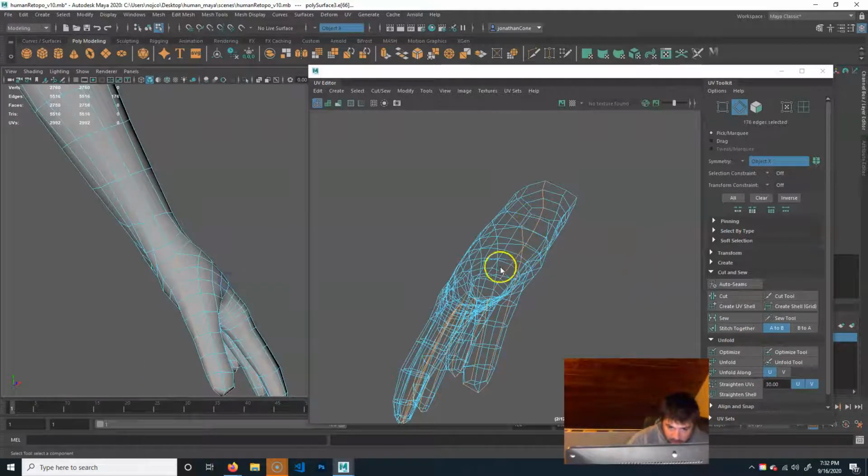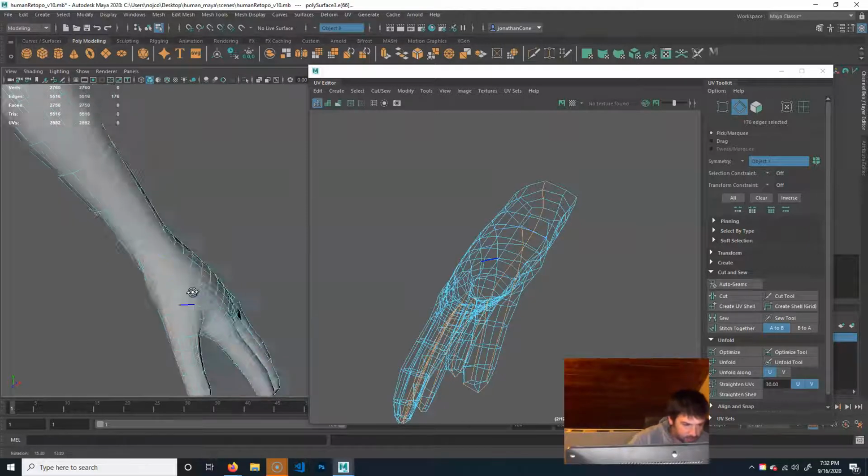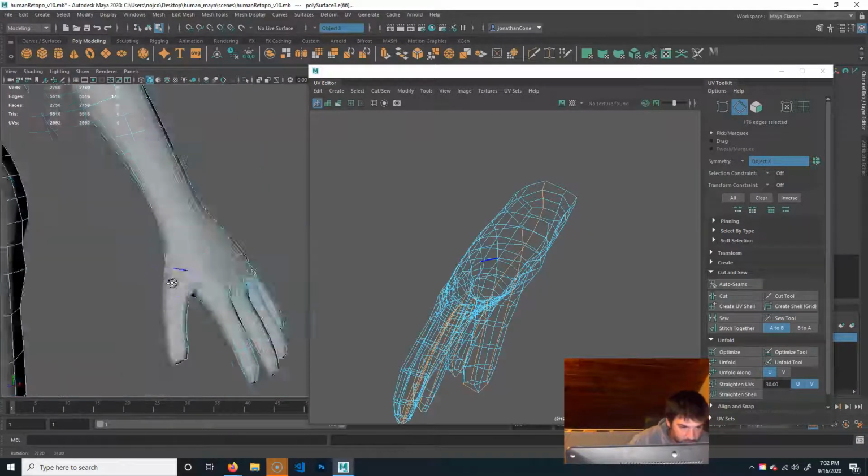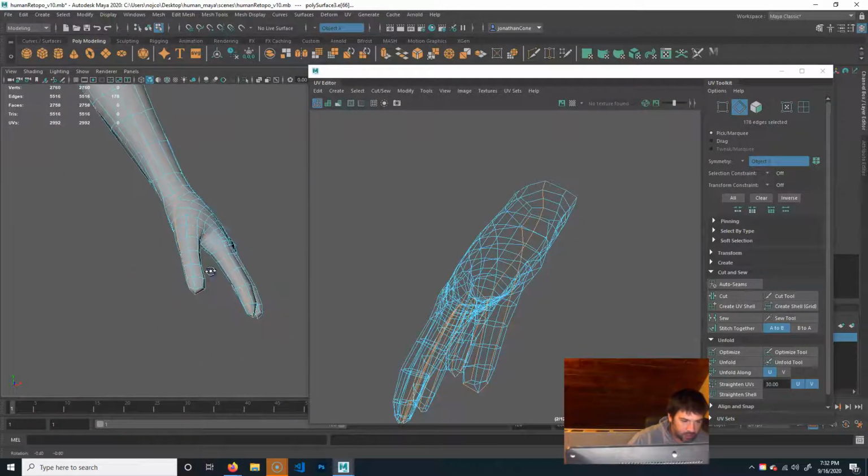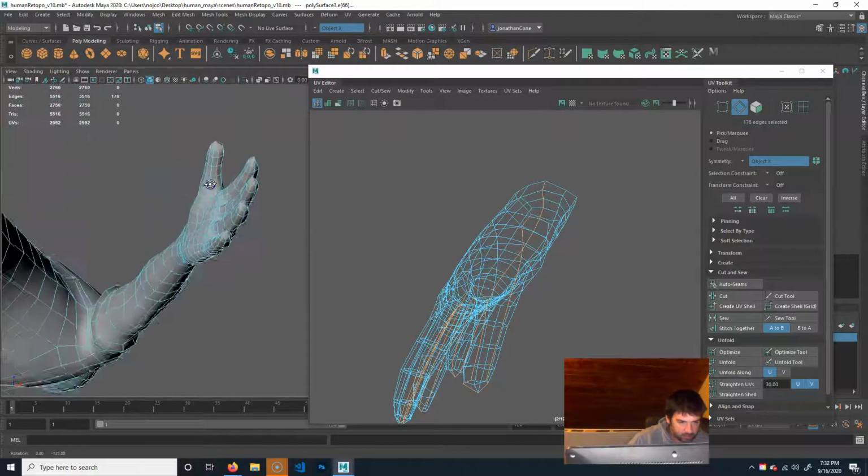I think I went all the way. I'm not sure. I might need to snip this one too. I'm not 100% sure. I think I do. I'm gonna click on that one too. I think I have a path that's going all the way around.